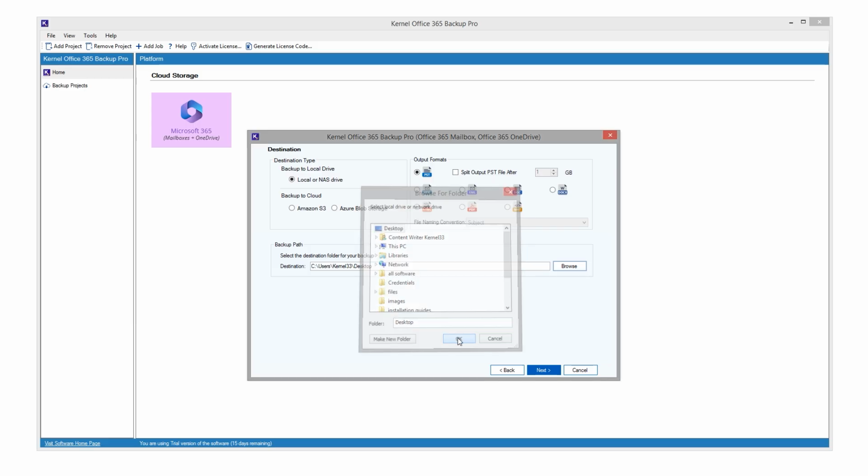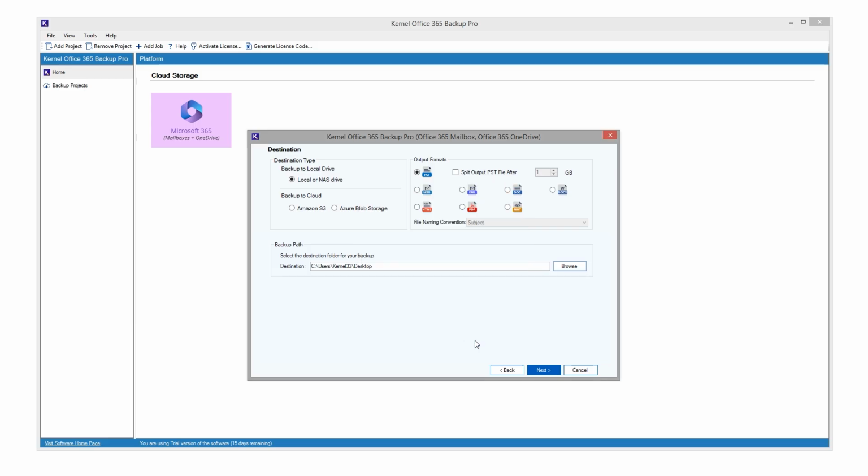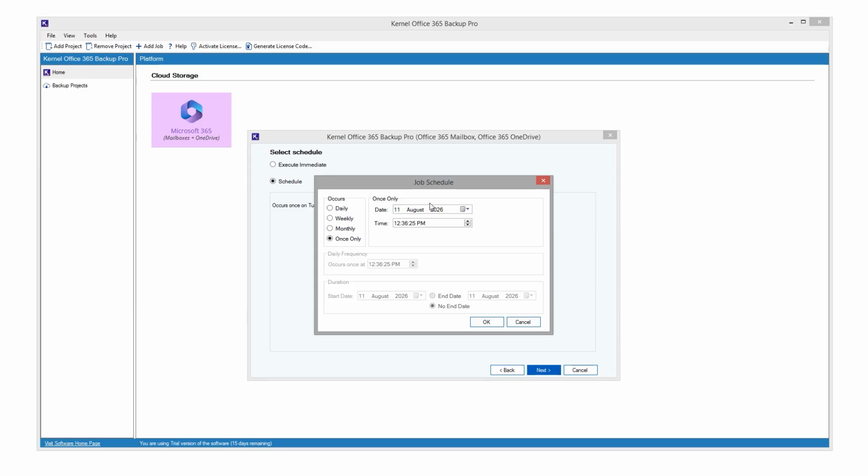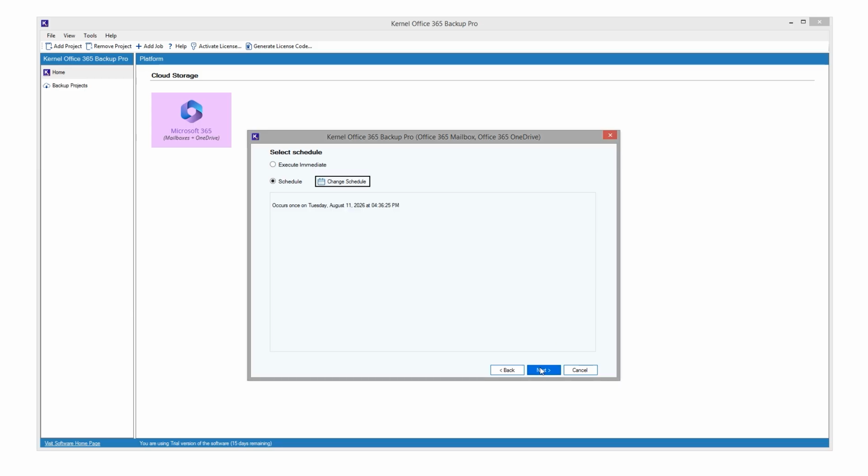Select the destination type and click the Browse button to provide the destination path from the local storage. Provide the path from your PC to save the backup files and click Next. You can either select Execute Immediate or select Schedule it for later. If you have selected Schedule, then click Change Schedule, select the date, time, and other necessary details, and click Next.